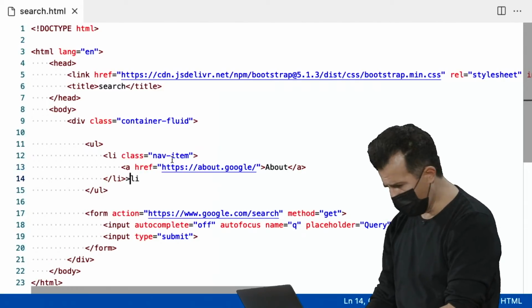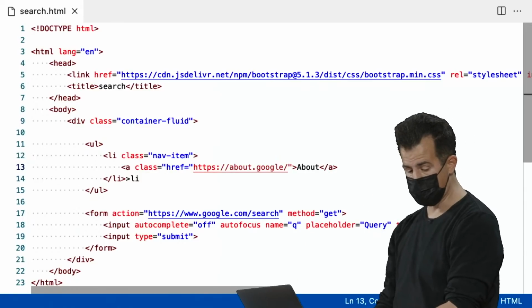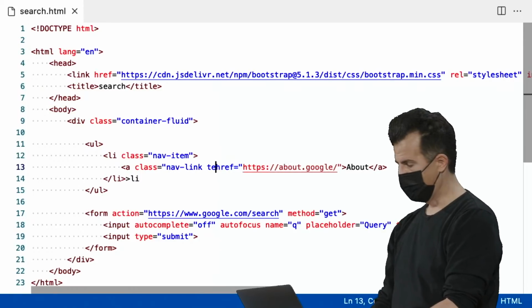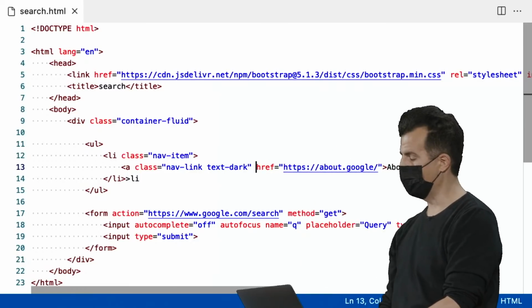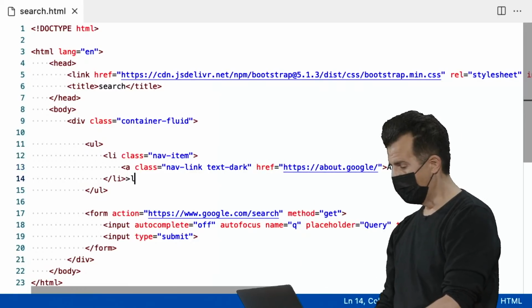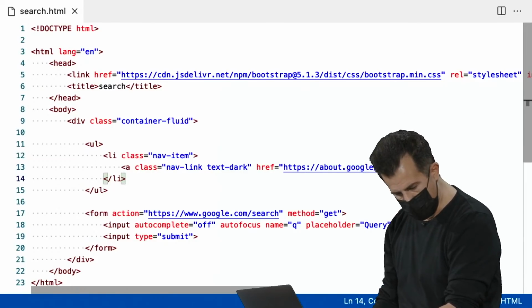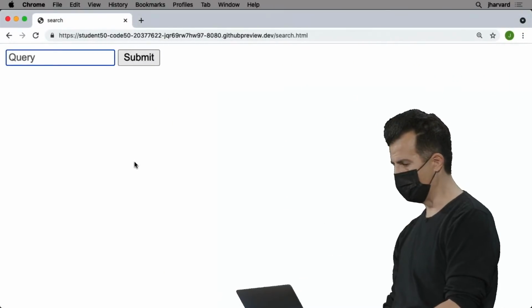And I want to do one other thing because I'm using Bootstrap. Bootstrap's documentation, if I read it closely, says to add a class to your links called nav-link and text-dark to make it dark, like black or dark gray, instead of the default blue. All right, so I think I have now an about link in a navigation part of my screen. Let me go ahead and save this and reload.